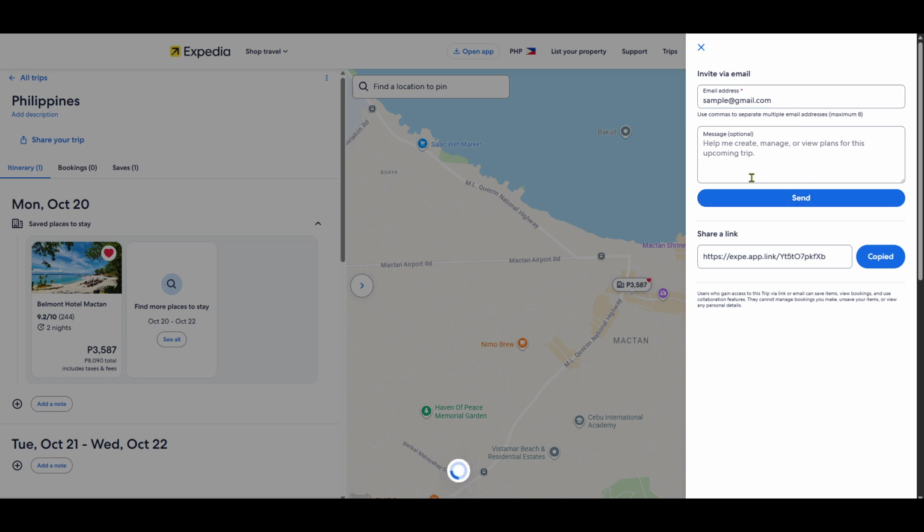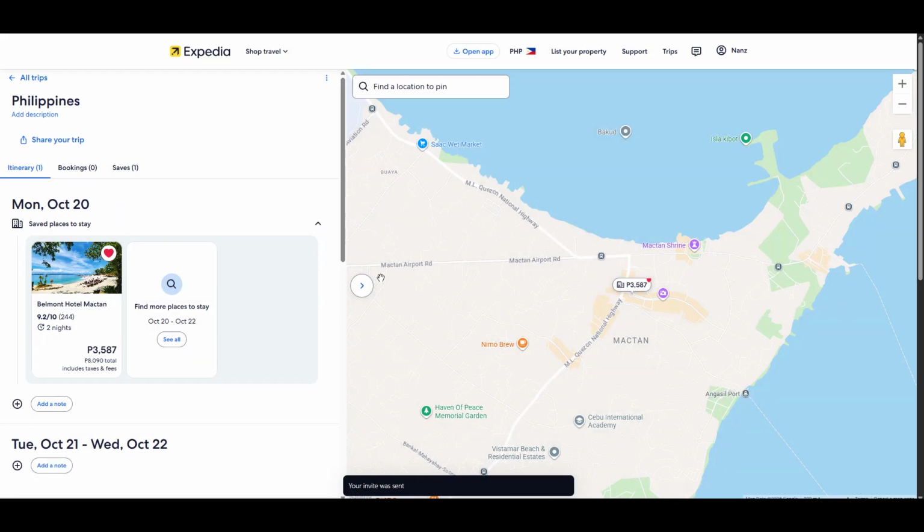Remember, sharing your itinerary does not permit others to modify or manage your bookings. They'll only be able to see the information you've shared.